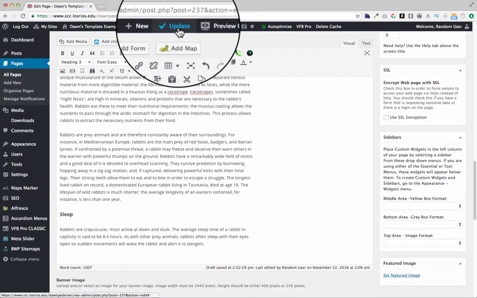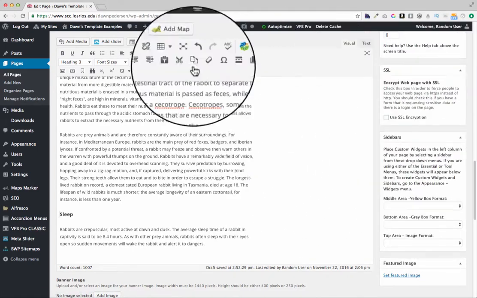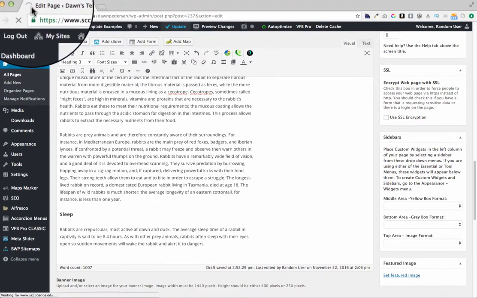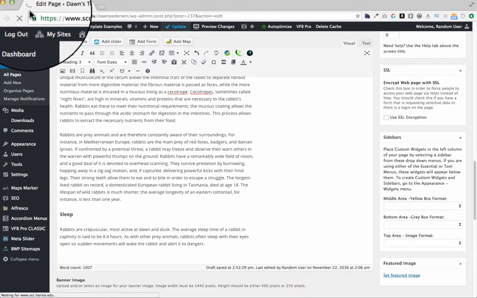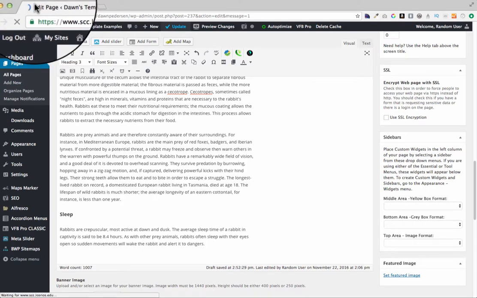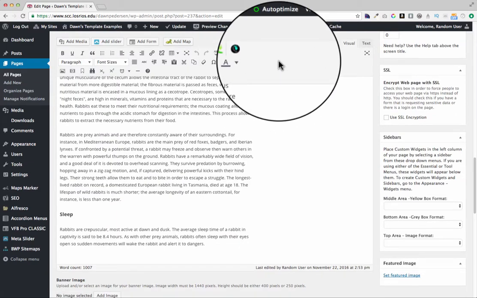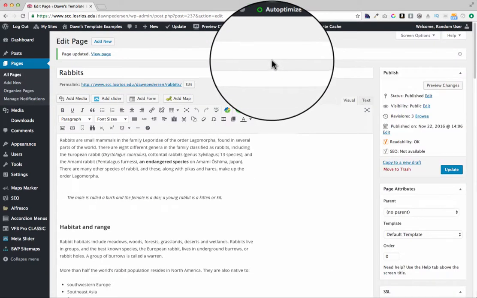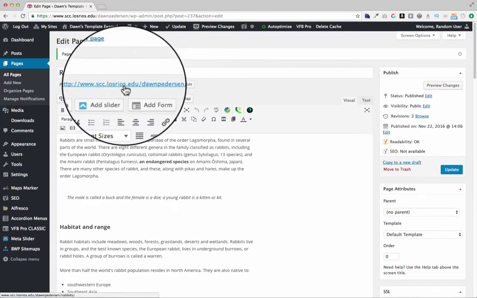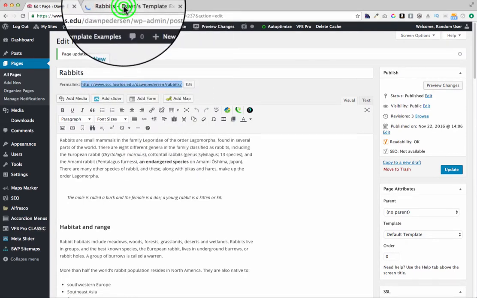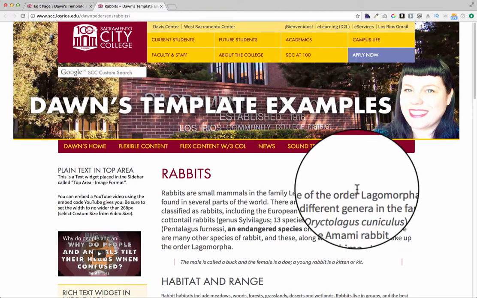I'm ready to update my page, and I don't need to scroll back up to the top. If you remember, I can just click on Update here in my black toolbar. I wait for this little semicircle to finish spinning one way and then back the other way. But now to view the page, I do have to scroll up. I'm going to find this link that shows me the web address for this page. Right click, open link in a new tab. And now I have my rabbits page.